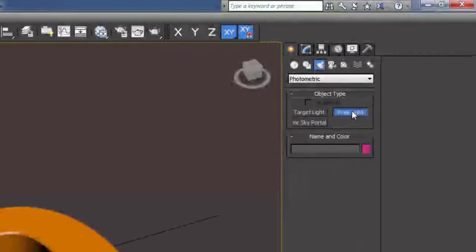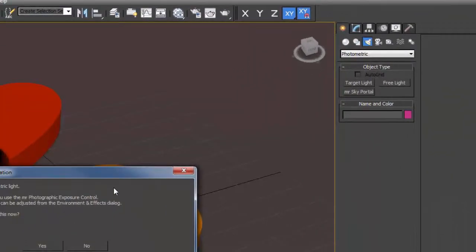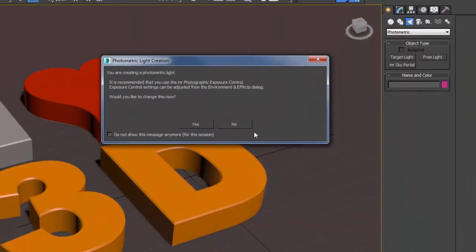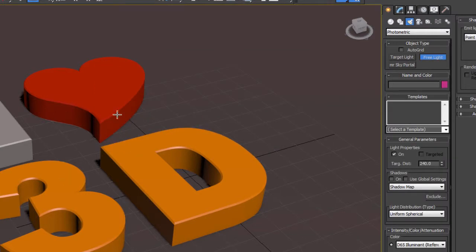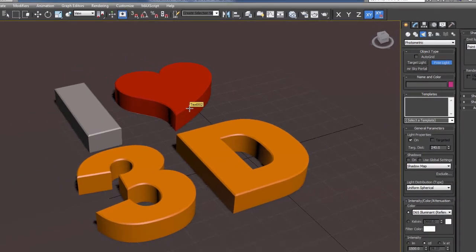Now to create a light, we simply activate the Free Light button, and this is going to initially ask us if we want to set up the scene for photometric exposure control, or I'm sorry, photographic exposure control. In this case, yes, we want to click yes, we want to use photographic exposure control. This will change some settings in the Environment and Effects tab, which we'll talk about more in the more advanced classes.